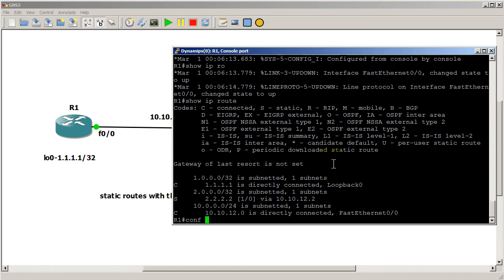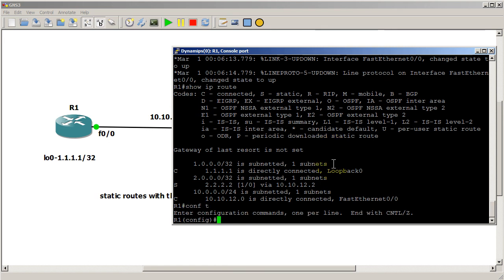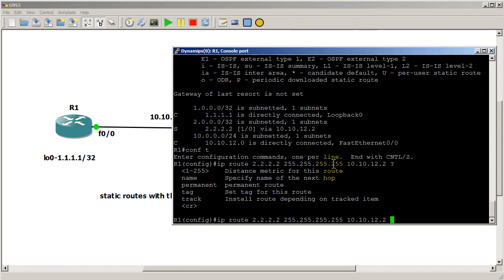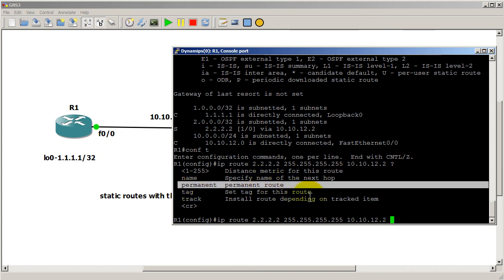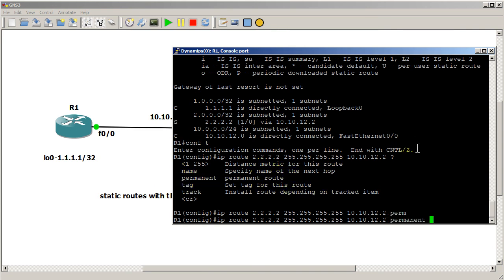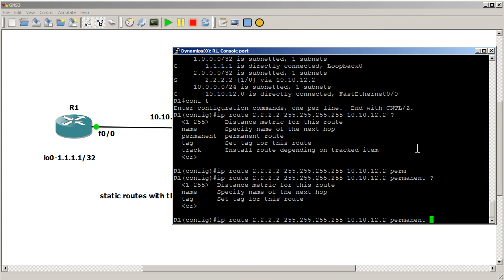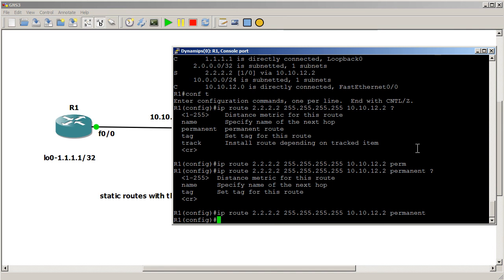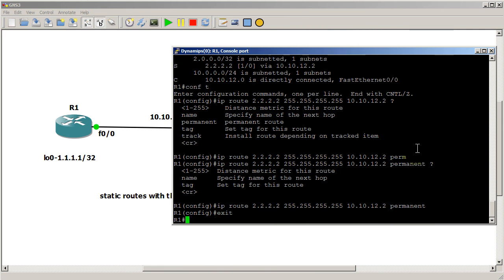Okay, so now let's say we want this to stick no matter what. So that's pretty easy. I can go to conf t and let's do ip route 2.2.2.2. We have an exact match. Our next hop is the same, 10.10.12.2, space, and now we do a question mark, and you'll see there's this word called permanent route. So perm, and then question mark, we could hit enter right here, permanent. Exit out of there.